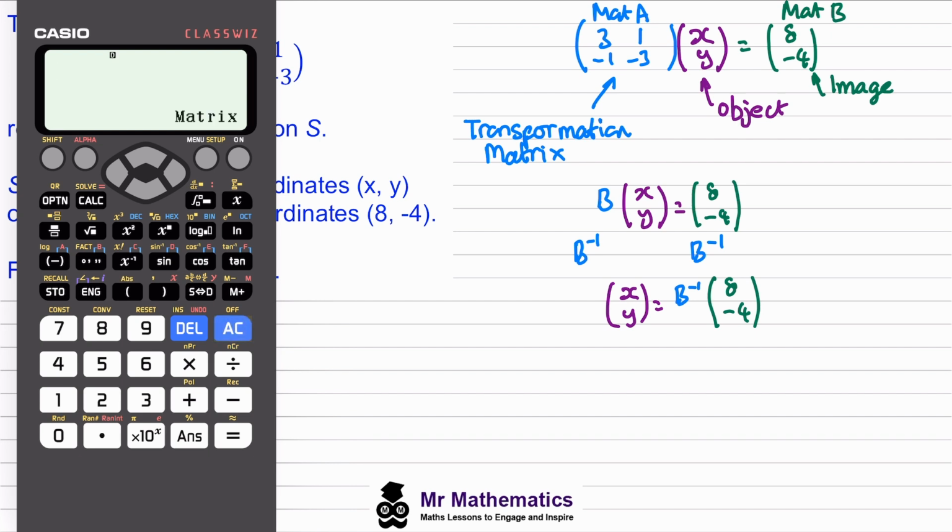Then we'll go to option. We want matrix A. We need the inverse of this, so we'll press x to the -1 multiplied by matrix B. So option and matrix B. And we get the coordinates of our object, xy, will be 2.5 and 0.5. Okay?